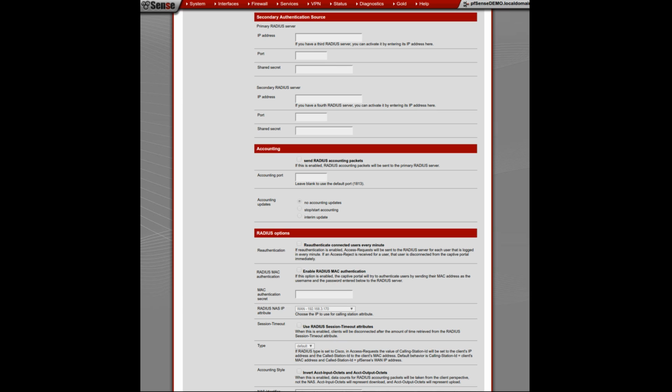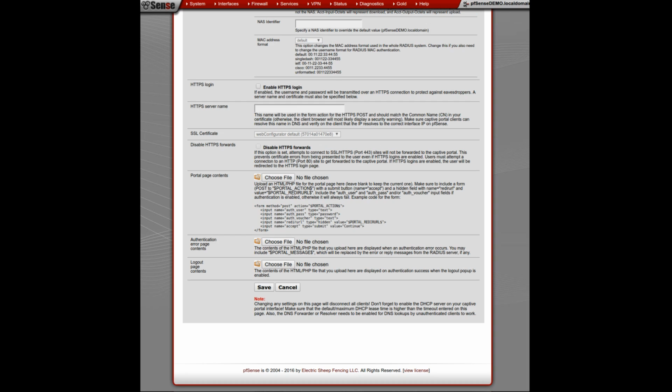It's got all the different options for accounting, the RADIUS server if you want to use that type of authentication, and you can redirect them to HTTPS. It has some of the identifier options. By default, if you do HTTPS, it will use the self-signed certificate that pfSense created, or you can override that and change it again. This is also where you have the basics of what it should look like.